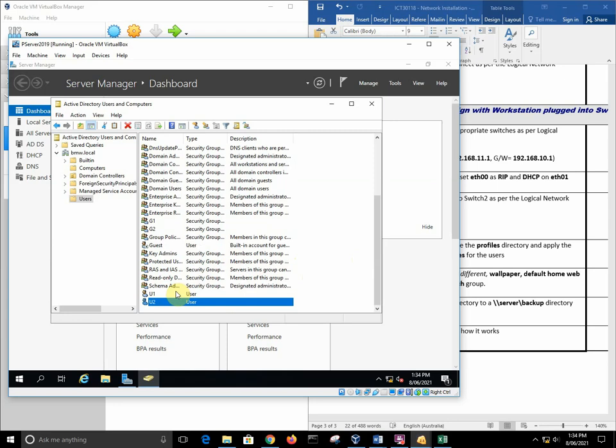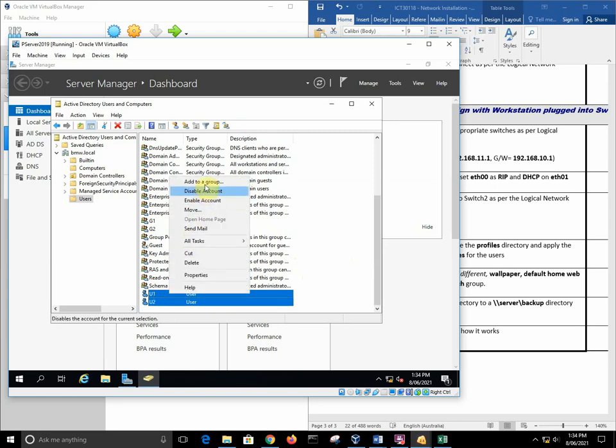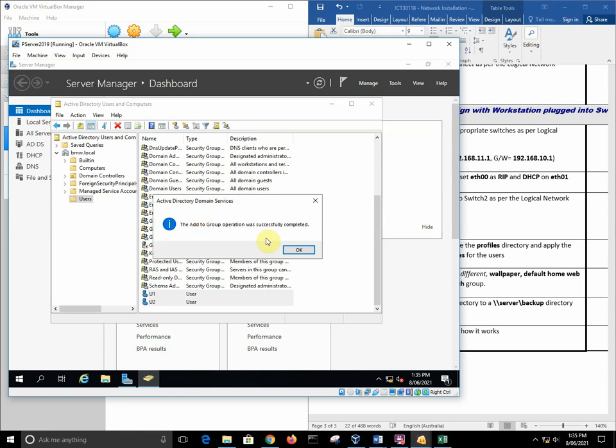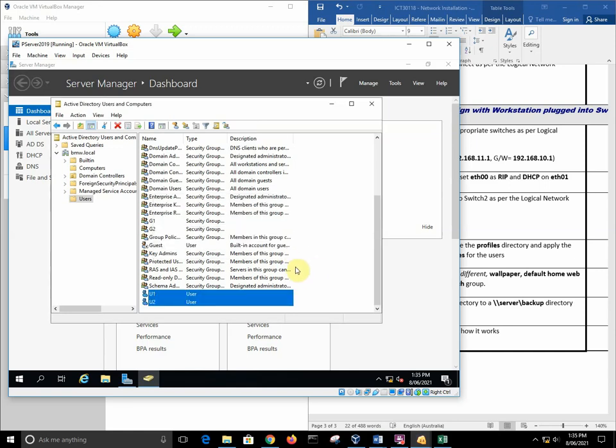I'm actually going to highlight both of them and right mouse click and add to a group and add them to G2. I'm going to check the name, so it's group 2, and I've just added both of them to the group at the same time. So this shows you that you can copy one user, put one user in a group and then copy that user to another user, and then they have the same settings as the first user, including group membership.